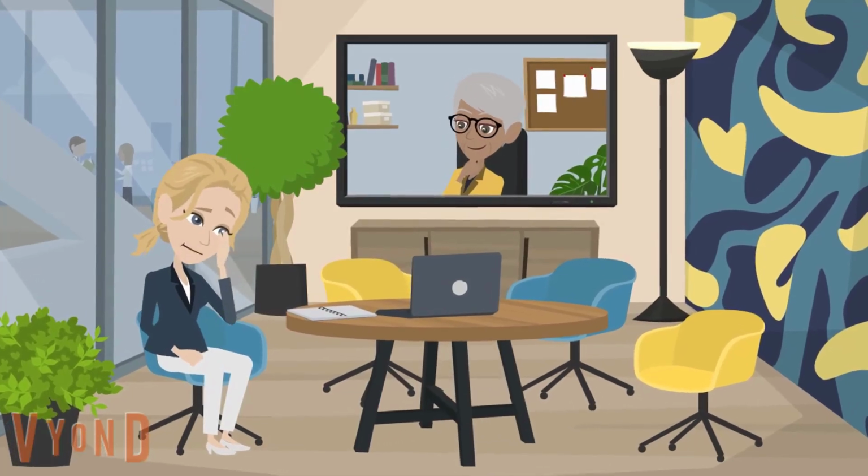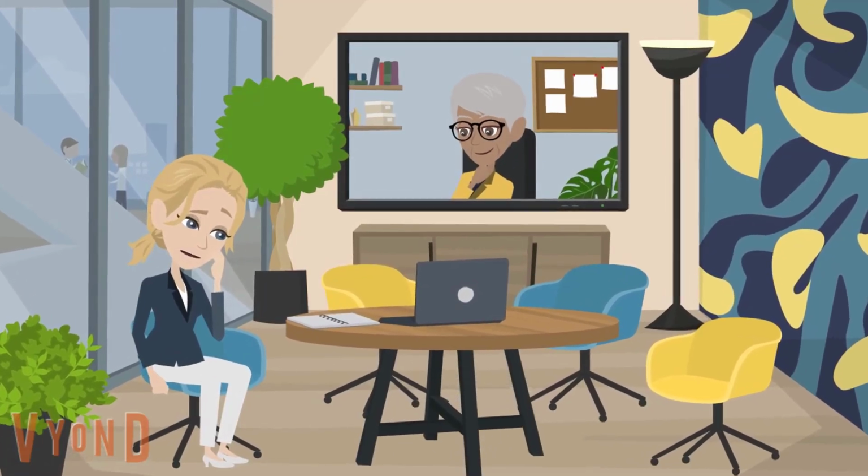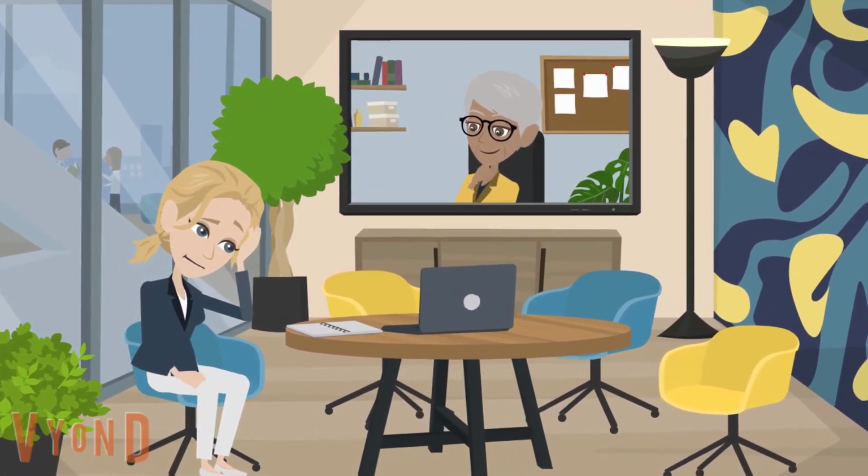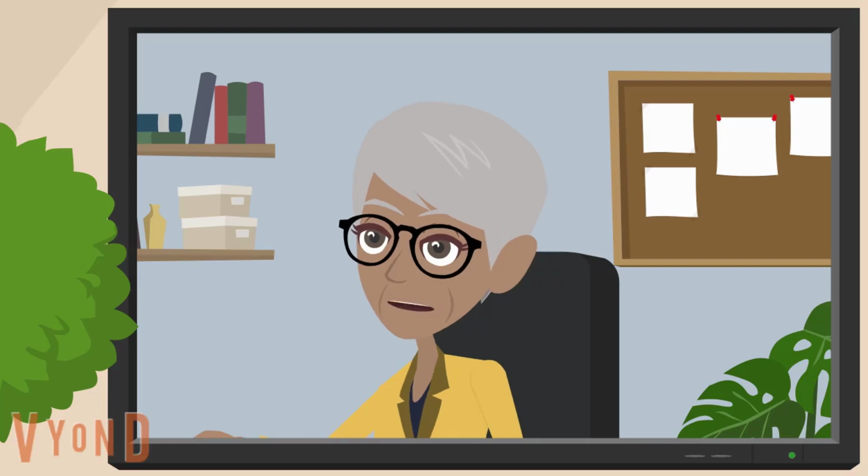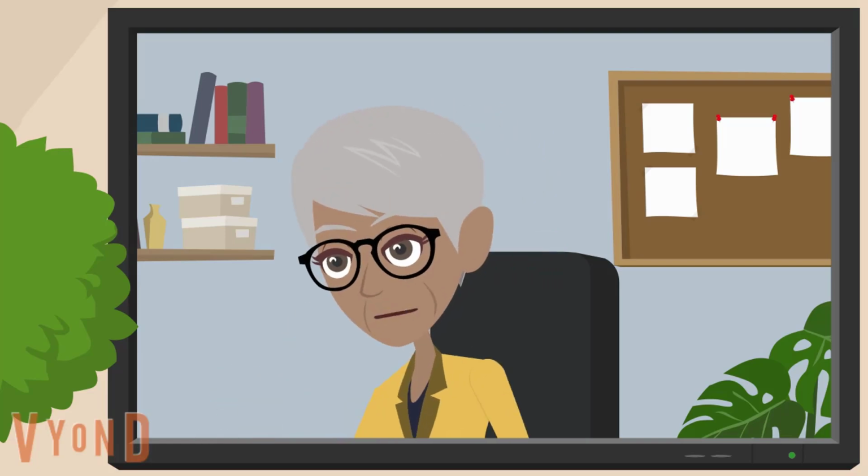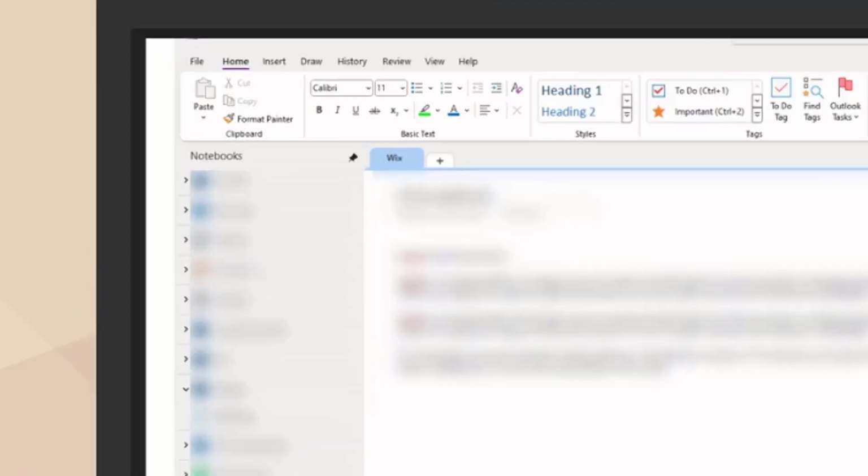Hey, I'm new to OneNote and I need help setting up a new notebook. Can you show me how to do it? Of course. The first step is to open OneNote and click on File in the top left corner.